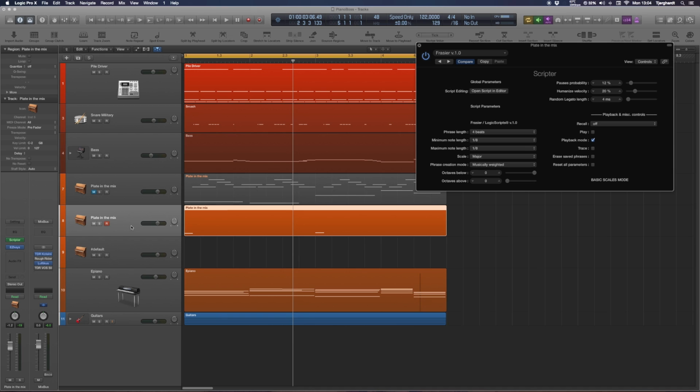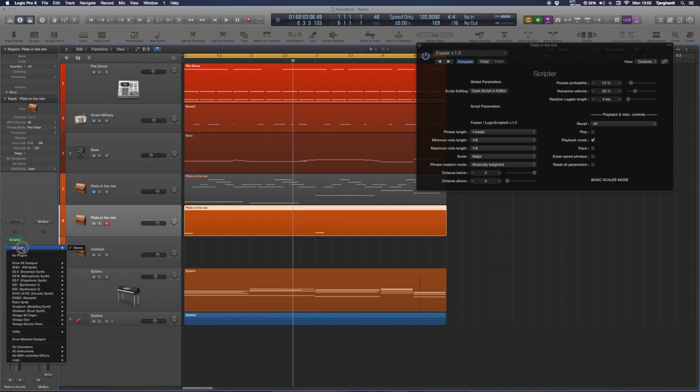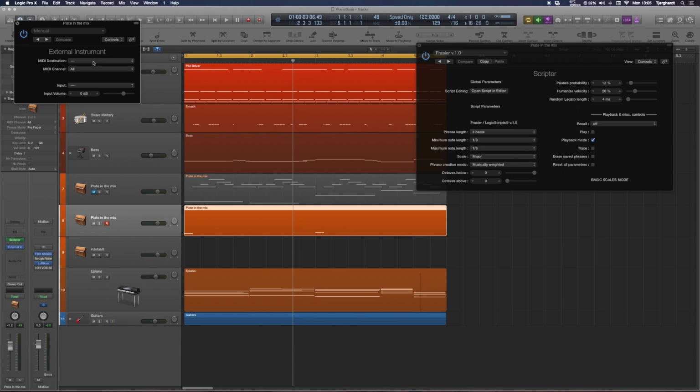However, I do it a little bit differently than they show you for the actual bouncing, because it won't work with Scripter the way they have shown you. Let's say we are pleased with the melody here, the stuff that we created, and we want to bounce it down. What you do there is change your instrument from your Easy Keys or whatever you have to Utility, External Instrument. For the MIDI destination, choose your IAC driver. I've named mine MIDI FX record.